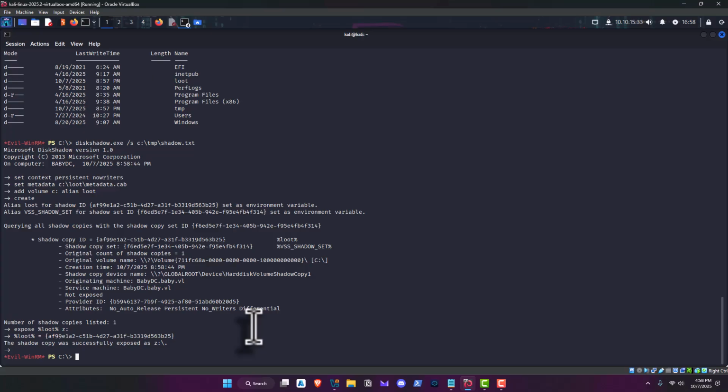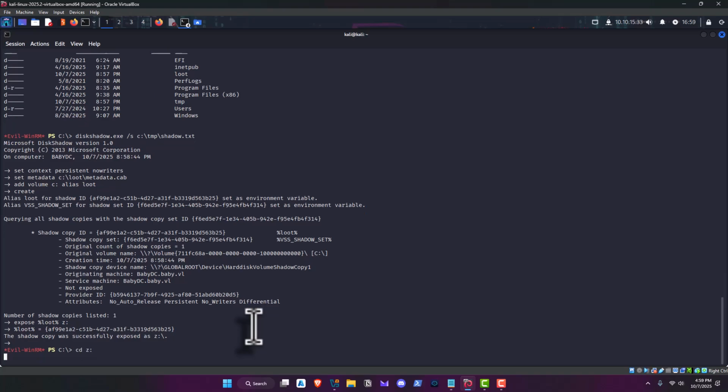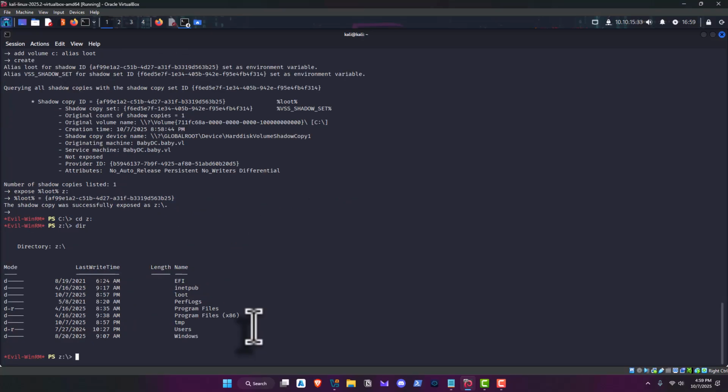And that did not work. So let's see why. Oh no, shadow copy was successfully exposed on Z. Okay, let's see if we can cd Z and see what happens. Yes, do a dir. We're in business. It actually did work. For some reason, I thought that was an error because it seemed like it happened really quick. All right, so let's go back to C.